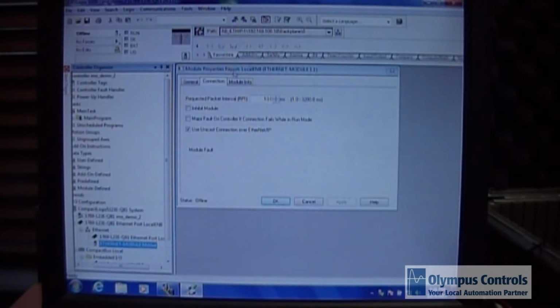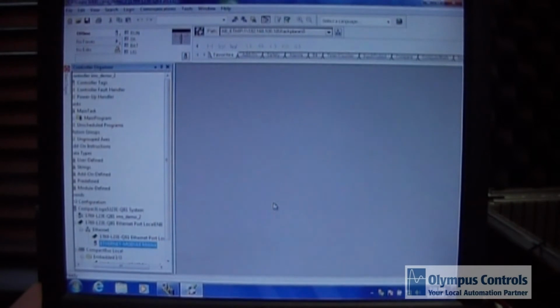This is the cyclical time in which it will read that I/O. It can be anywhere from 10 milliseconds up. The manual suggests 20 milliseconds. You click Apply and OK.